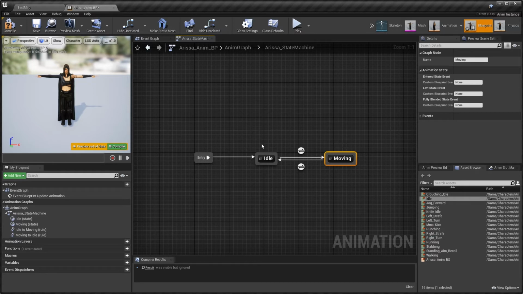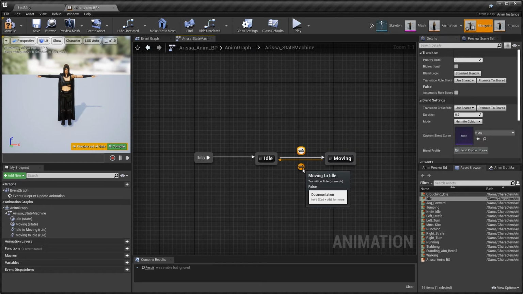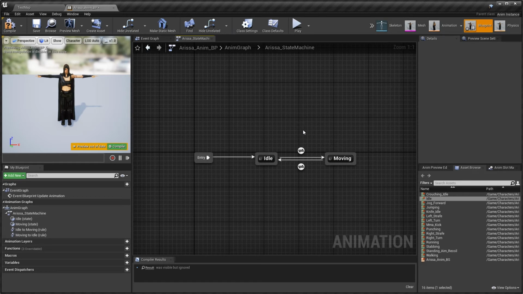We'll add jumping and crouching in later. You'll notice these two little icons right here by it. These are the guard conditions that decide whether you move from idle to moving or moving to idle. So what do we want that to be? Well, we want that to be based on the character's current speed.